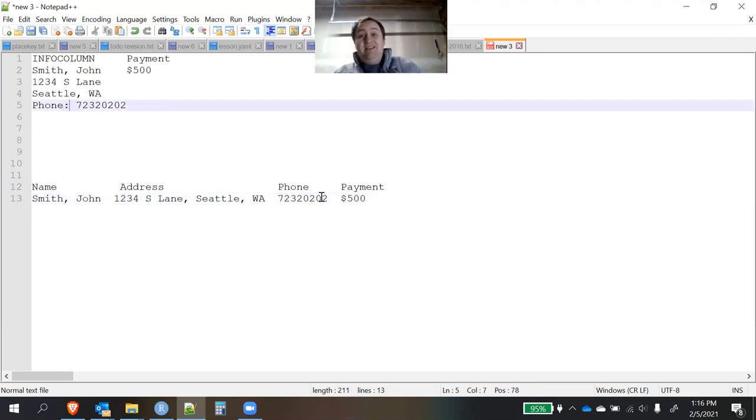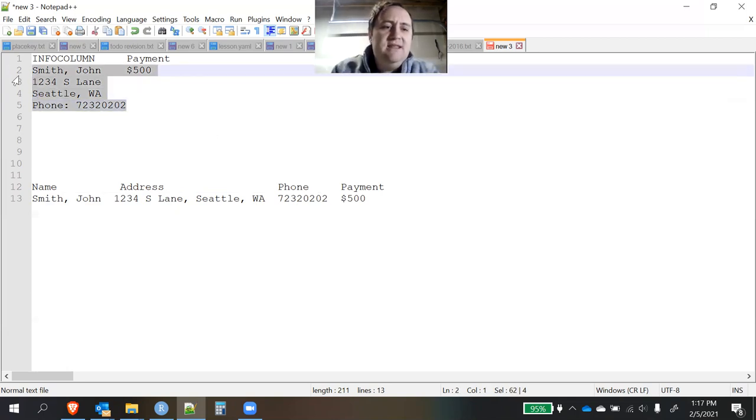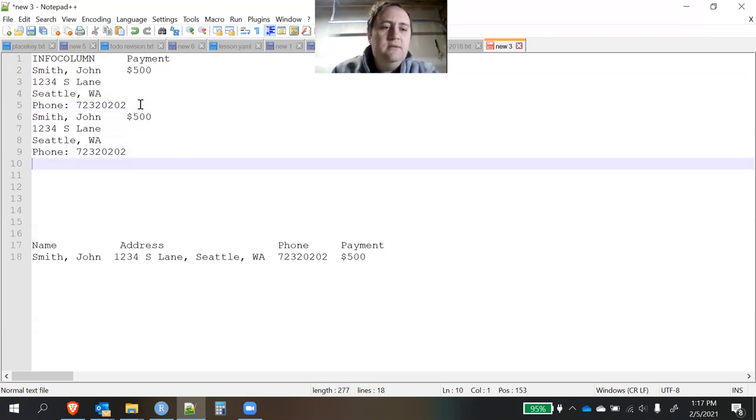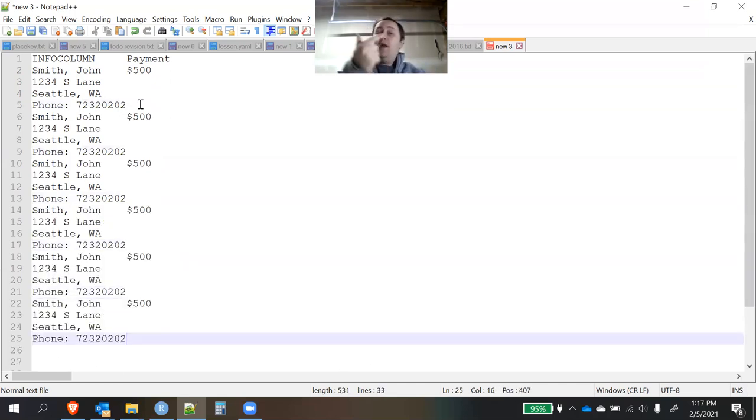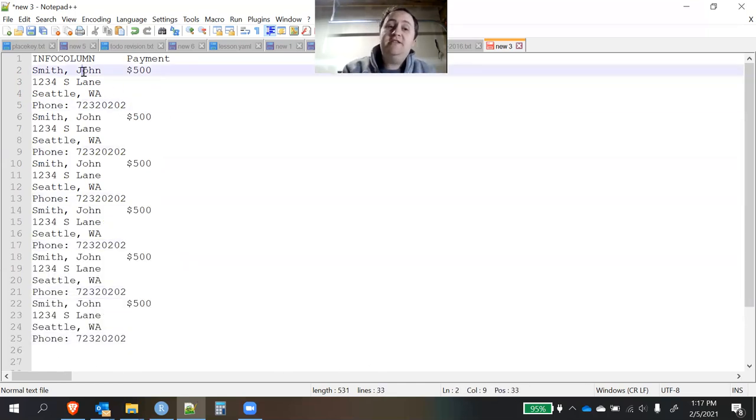Okay, so this is exactly what the data looked like, and I had a whole bunch of these names. It wasn't just the one, and so then the question was, well, I've got a bunch of this information. How can I tell when a new row starts? How can I tell when it's a new person? Because if the data looks like this, I don't want to go through one by one and tell it, okay, John Smith starts on line two, and then the next John Smith is on line six, and then the next John Smith is on line 10.